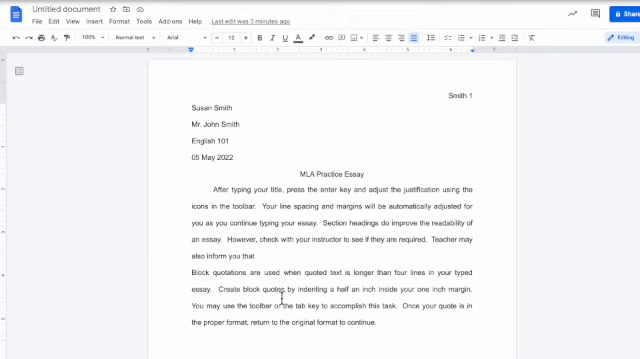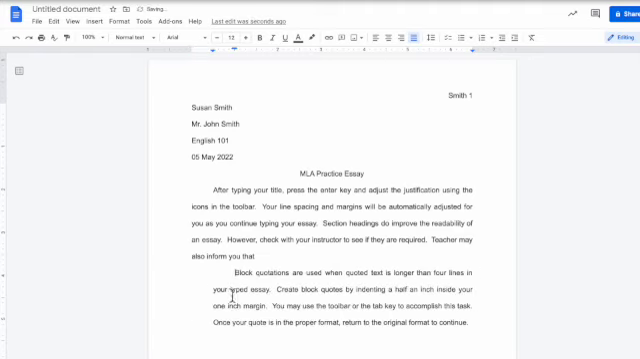You create block quotes by indenting a 1/2 inch inside your 1 inch margin. You can use either the toolbar or the tab key to accomplish this task. Once your quote is in the proper format, return to the original format to continue. I mean, you literally could just hit the tab key here and then hit the backspace, and it does it for you. And then when you're finished, you come back out here, hit the backspace again, and then you are ready to finish the rest of your essay.